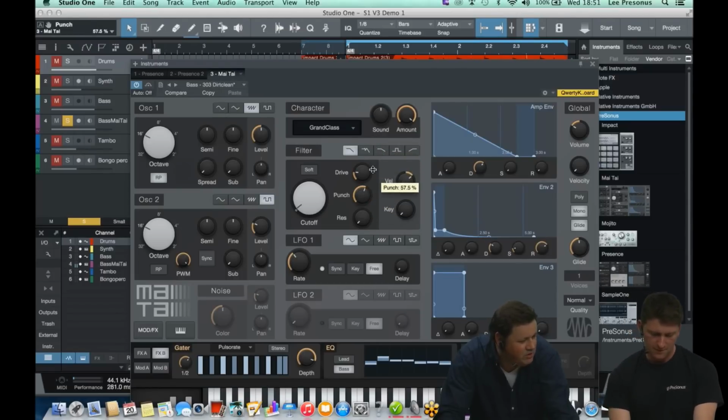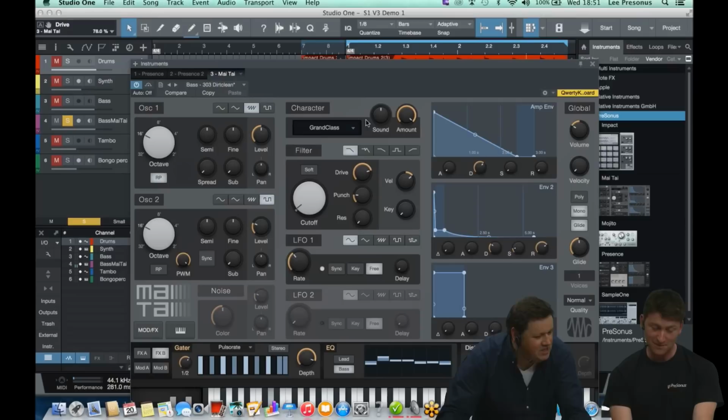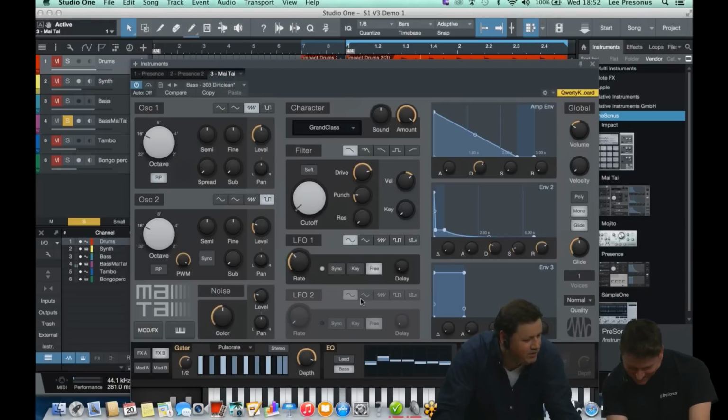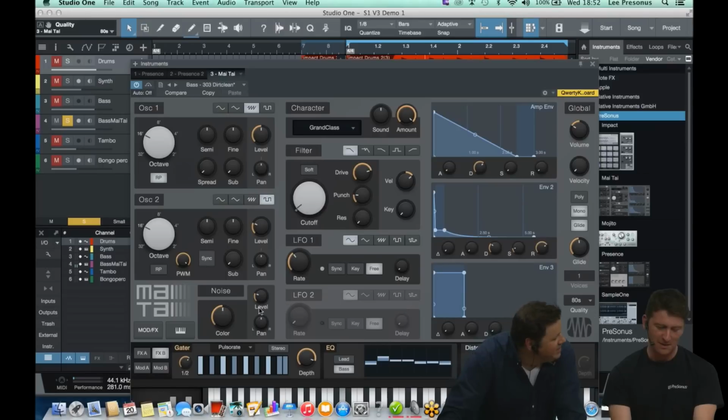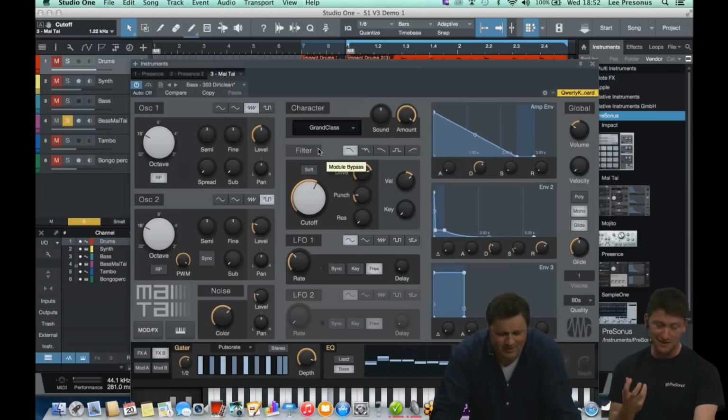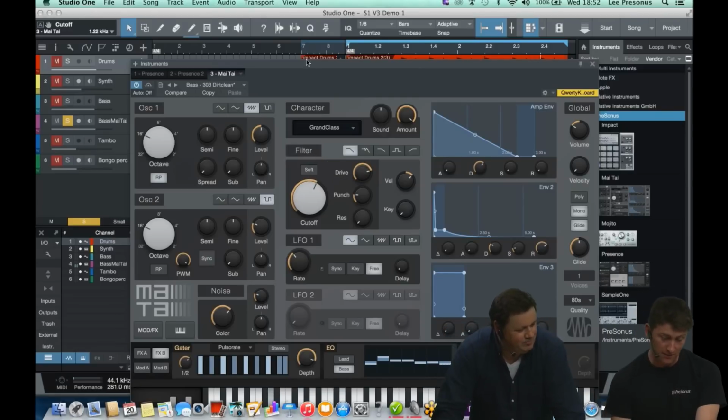Try the drive as well, it can add some real guts to a sound. We can go 80s on it now. Let's go for broke. Top one. There you go. Hear that sound? With some noise. So you can hear it's really warm, really analog sound, and in a track, it doesn't get lost.